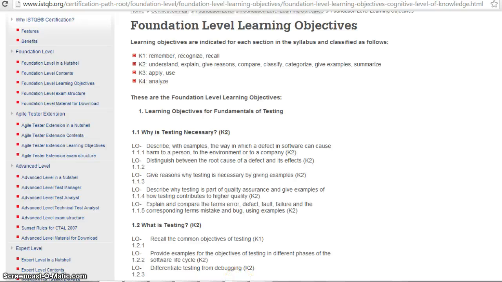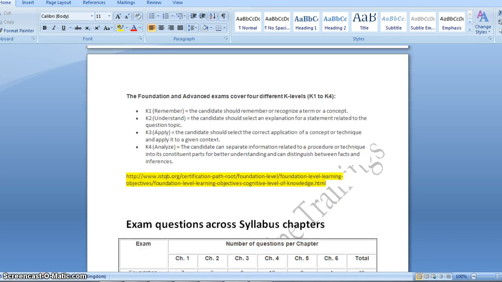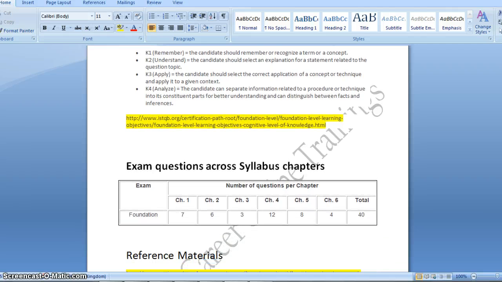So coming to the next section. Here you can see the syllabus across the chapters. They have divided the questions in terms of chapters and given the number here. From chapter 1 you get 7, chapter 2 it is 6, chapter 3 it is 3 questions. So you should know the chapter wise questions.